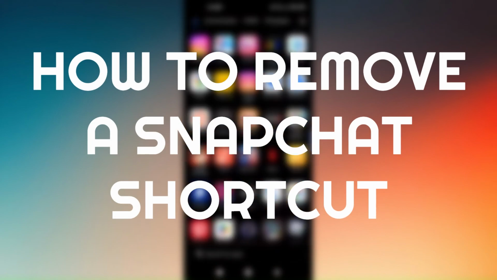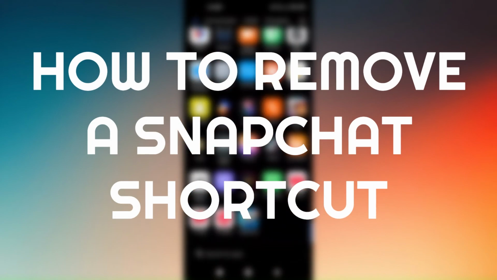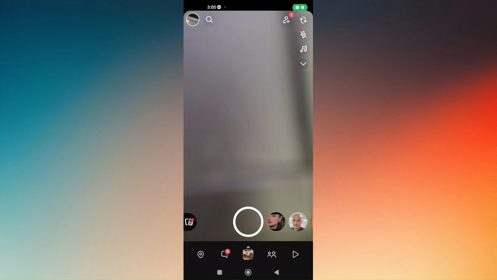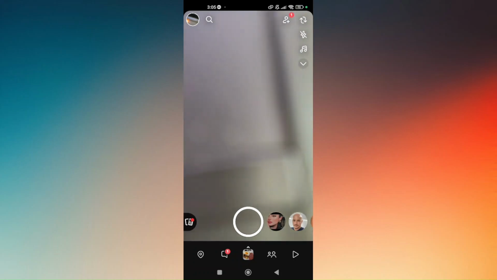How to remove a Snapchat shortcut. First things first is access your Snapchat account, and you just have to go with the photo or the camera icon to take a snap.